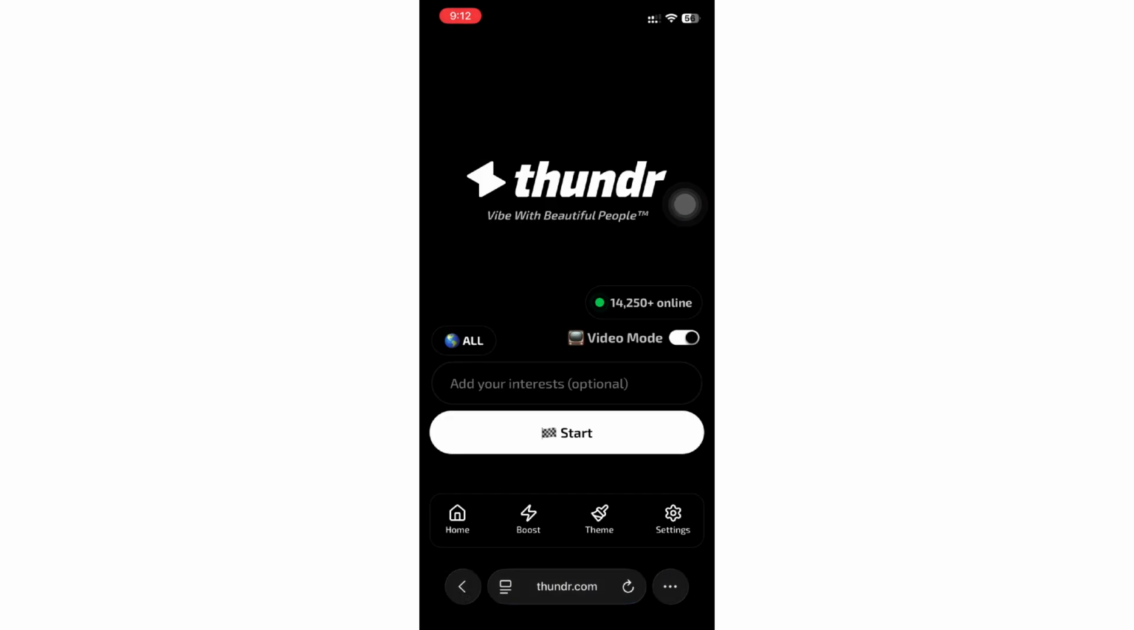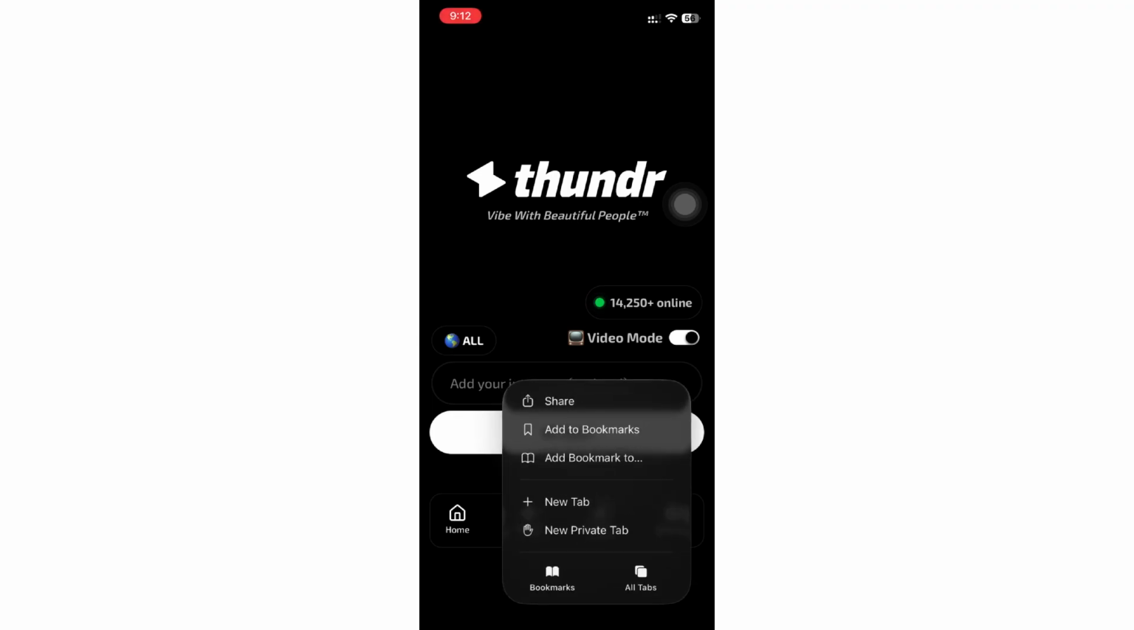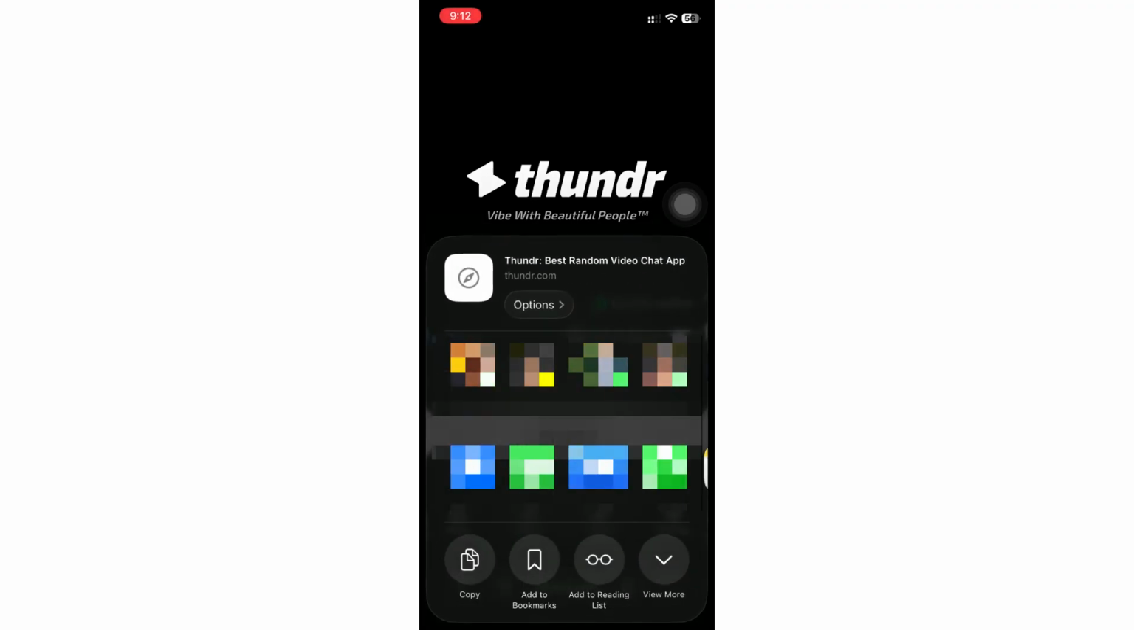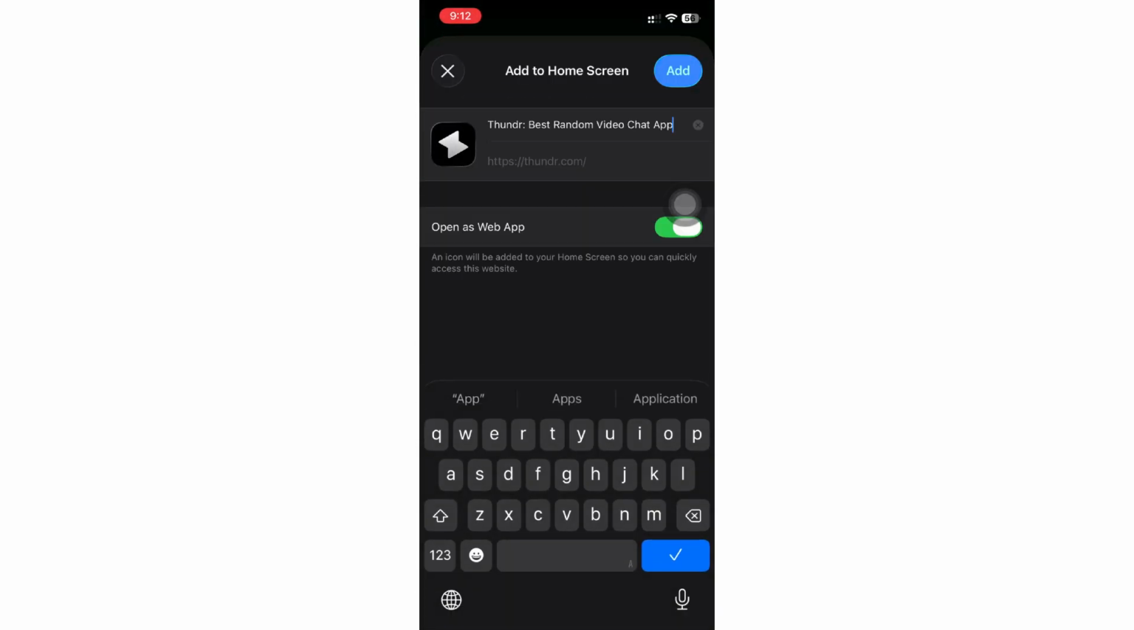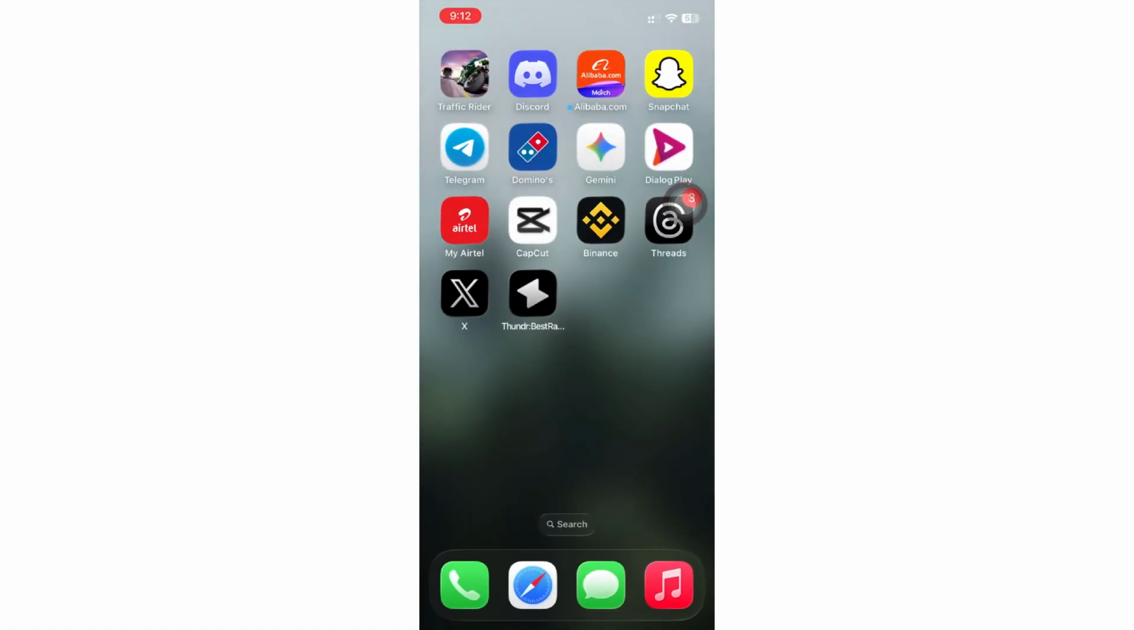Once the website loads, tap the dot menu and then tap Share. After that, select View More and choose Add to Home Screen. You can rename it if you want or just tap Add. Now you will see that the Thundr Web app has been added to your home screen. Just open it and start using it.